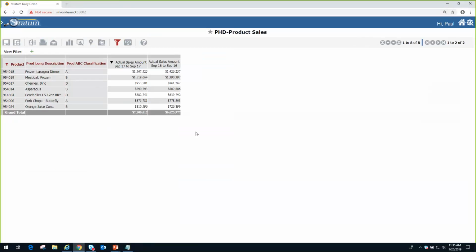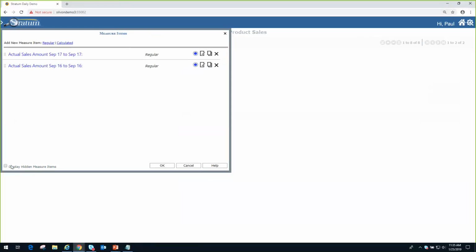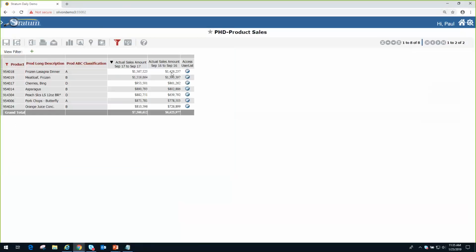You can also go as far as setting up what we call a hyperlink. I'm going to open up the measures, and I'm going to display some hidden measures. So I have one called Access User List. Over here, the minus sign, and the fact that it's grayed out, means it's not being displayed, it's hidden. I'm going to go ahead and show that. And what we have here then is a way, from this particular view, I can highlight particular products in this case. Go ahead and right click.